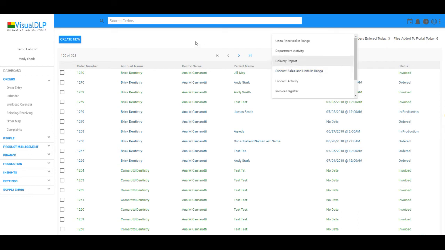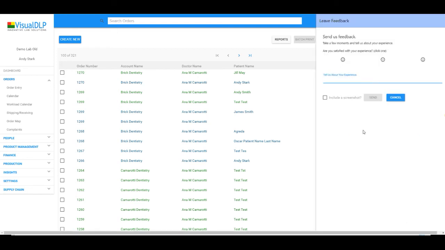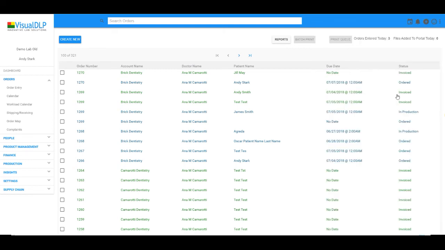If you come up with a report idea, what we encourage you to do is click on this little smiley face here. It allows you to take a screenshot and give us feedback. If you have an idea for a report, you can send that. If you have a problem, you can certainly submit it this way, or you can call us. We have phone support available from 8 a.m. East Coast until 7 p.m. Eastern Standard Time. So we do have several ways you can contact us.